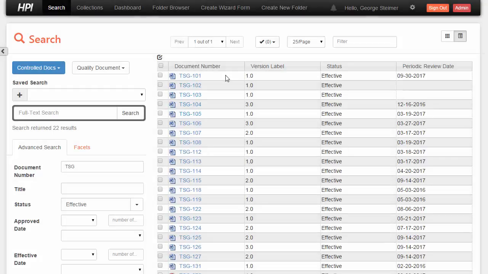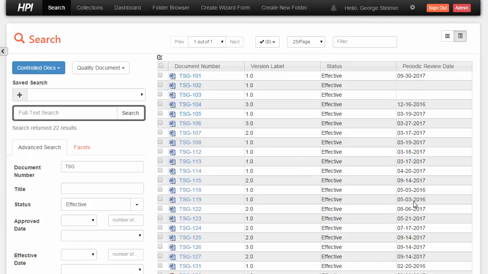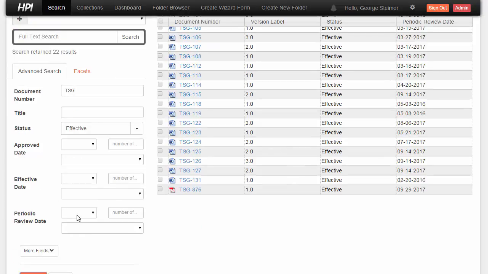It's going to come back with a bunch of documents, and I have my search set up to show the periodic review date. And it's kind of hard to tell what documents are coming up on periodic review without really looking at this list. So what the proximity date control lets us do is easily narrow this down based on the date in proximity to today. So we can quickly say, show me all the TSG effective documents where the periodic review date is in the next, let's say, 6 months.